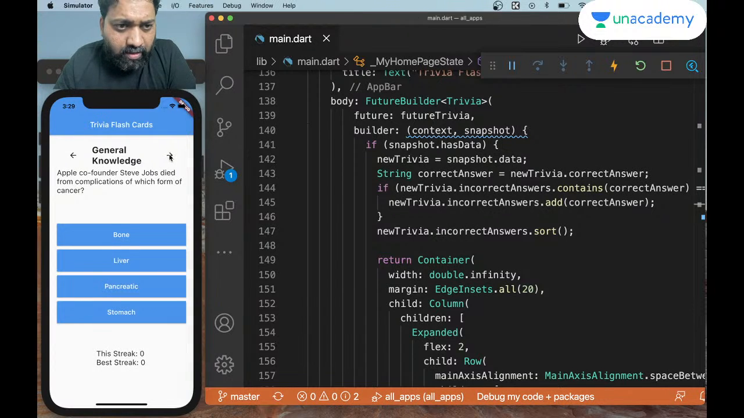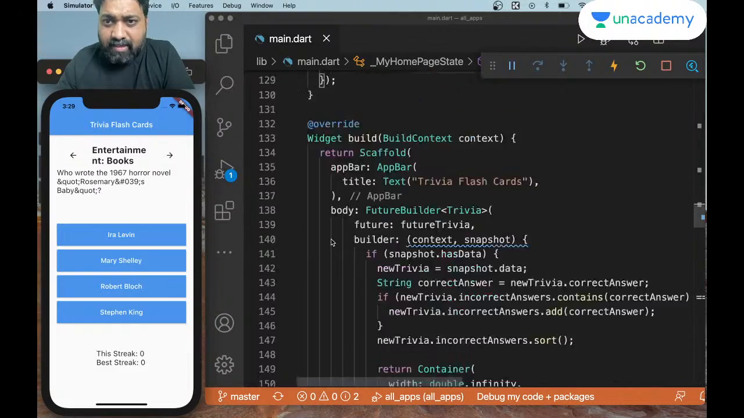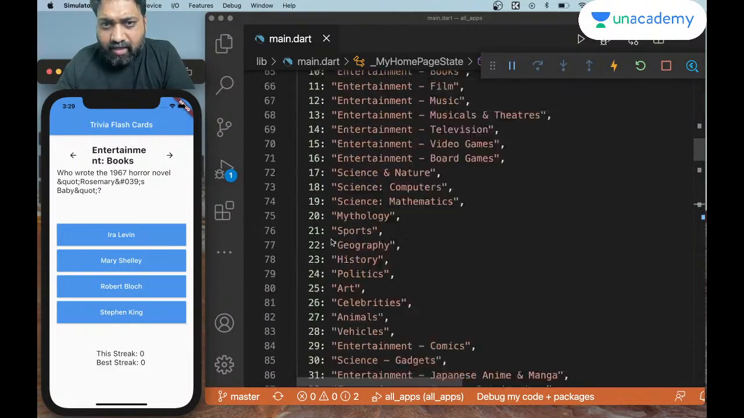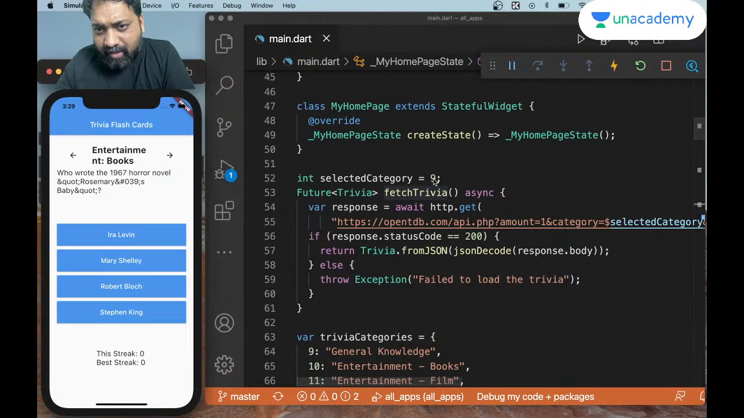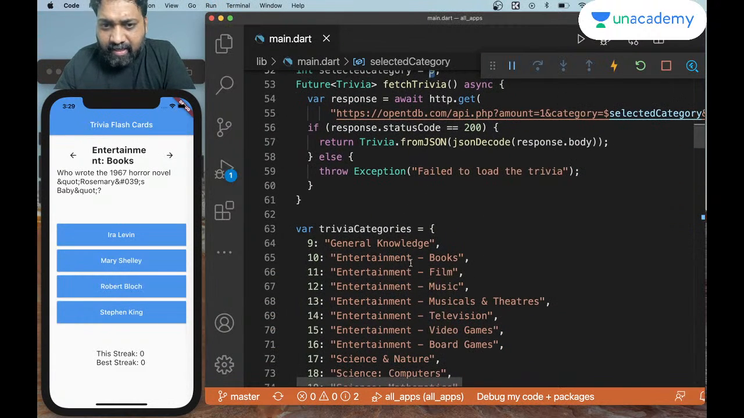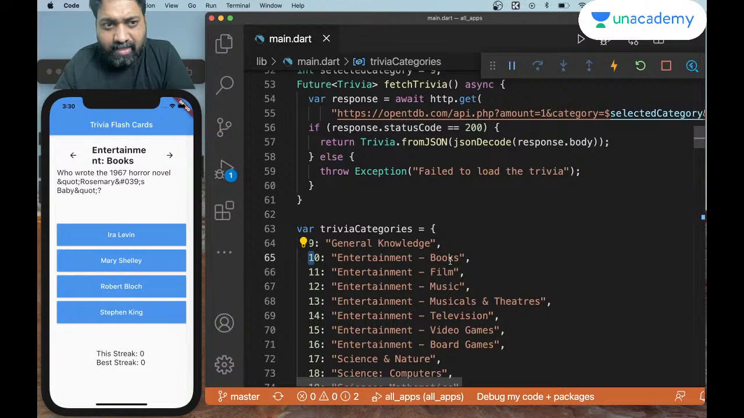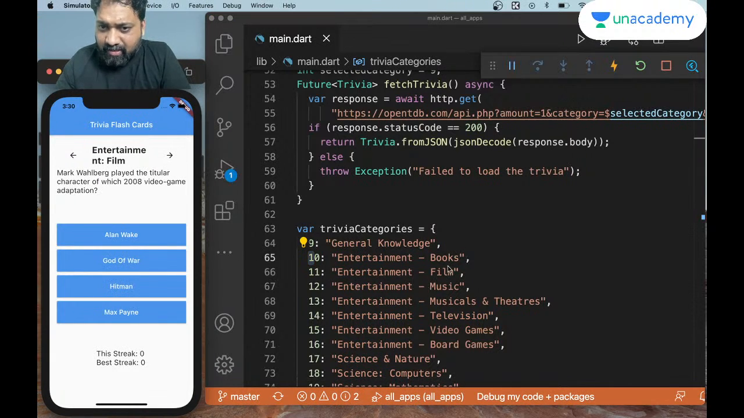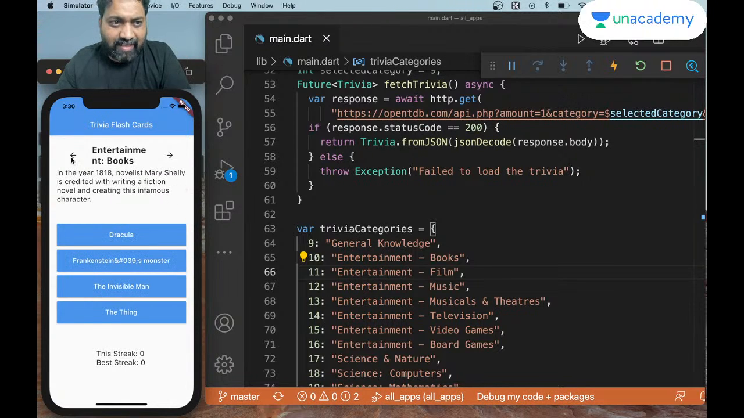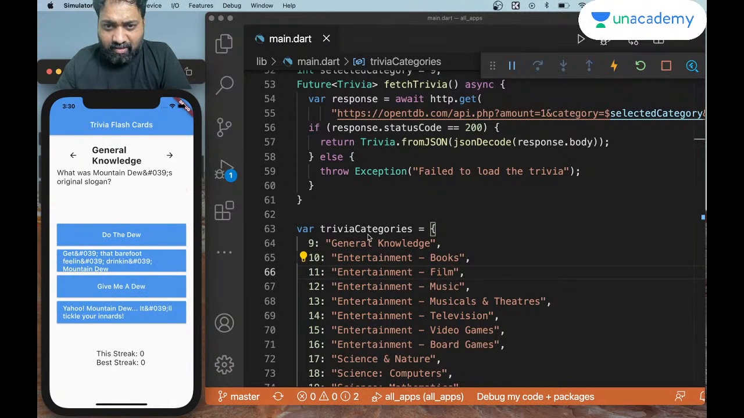So if I hit the right button, the selected category number, which started with 9, has increased to 10, which is entertainment and books. If I go right again, it's going to get entertainment film, then entertainment music, and so on. If I go back, it's going to go back to film. Next it's going to go back to books. Next it's going to go back to general knowledge.